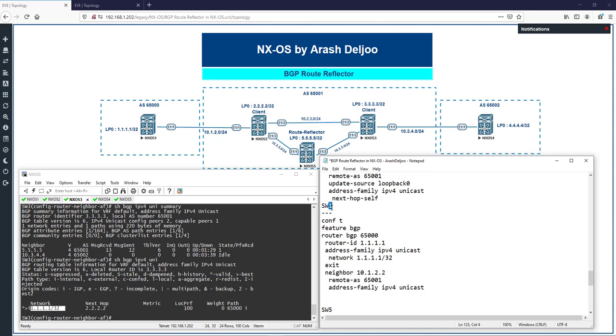Okay, switch 4. Then feature BGP first should be enabled. Router BGP 65002. The router ID is quad 4. Address family IPv4 unicast should be enabled, and also network quad 4/32 should be injected. And after that, the neighbor is 10.3.4.4. And after that, remote AS is 65001. Address family IPv4 unicast should be enabled. It's so easy. We have only one eBGP neighbor.